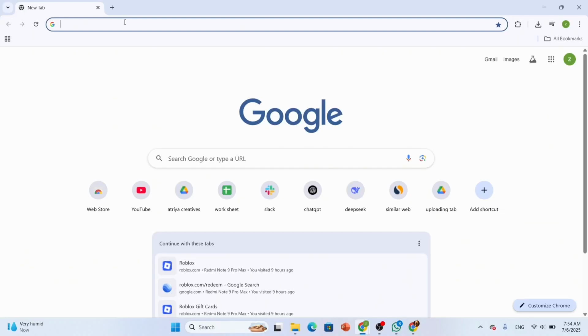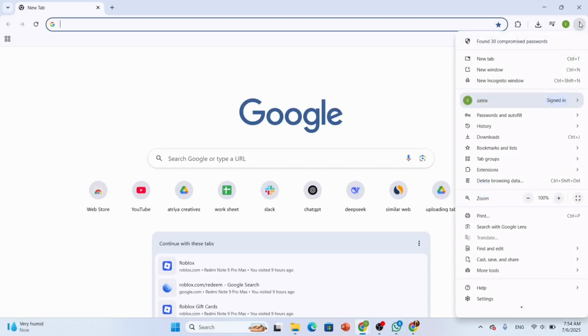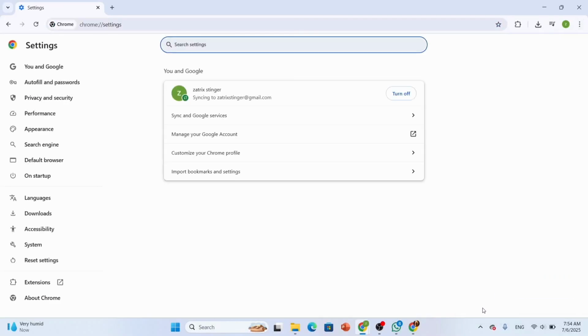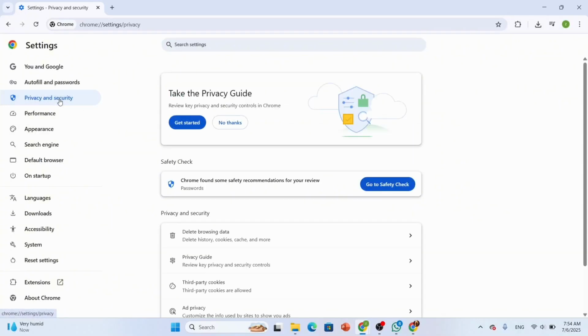So first things first, open Google Chrome, and now here once inside Google Chrome, just click on the three dot icon shown in the top right corner of the screen. And now here from the drop down, just click on settings. And now here once you're inside the settings, look at the left sidebar and simply click on privacy and security.